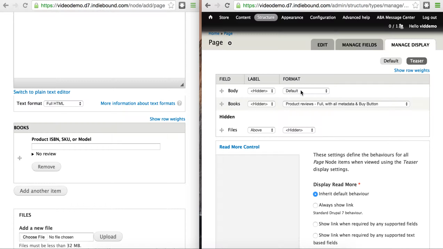The body can be displayed as the default, which is all of the body info that appears in the full node; plain text, which is the body info stripped of all formatting; trimmed, which is the body info cut down to a specific character length; and the option chosen by default, summary or trimmed. This will display whatever has been added as the summary, or, in the absence of a summary, will display the body info, again trimmed to a specific character length.